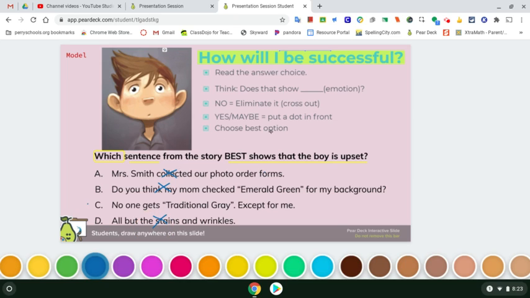So now I'm ready to choose the best option. Well, the only one that has the dot in front is letter C. So I'm going to circle letter C. All right, now it is your turn.